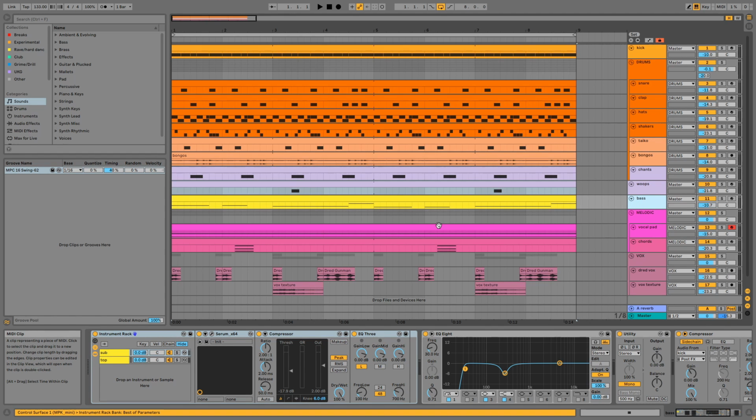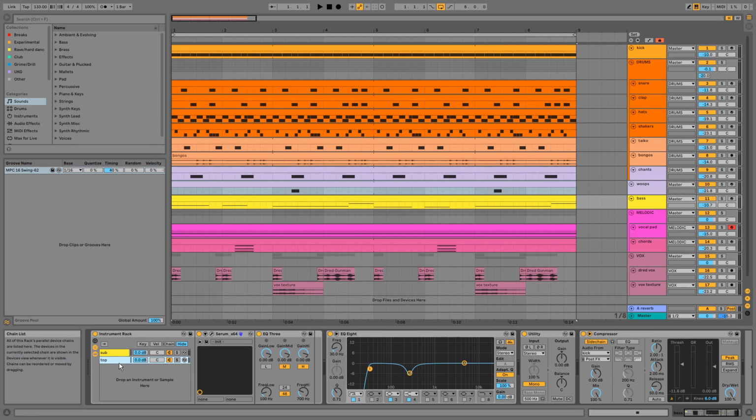This is a Reese, which I've split into sub and top layers, as the unison detuning made the low end inconsistent. I have a full video detailing this technique, and it'll appear in a card on the screen now.